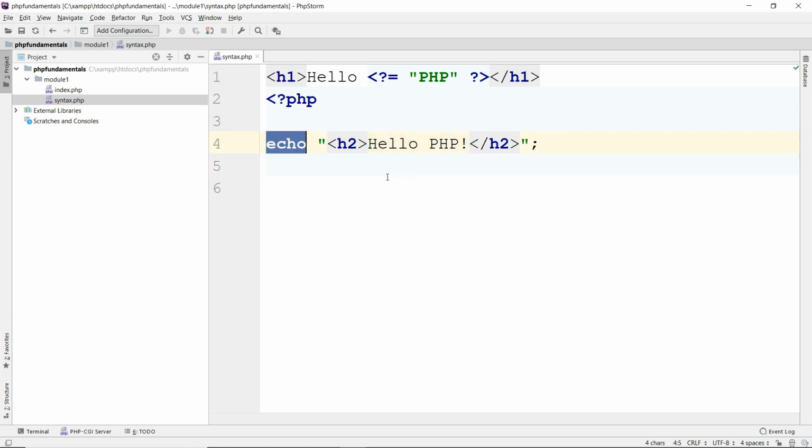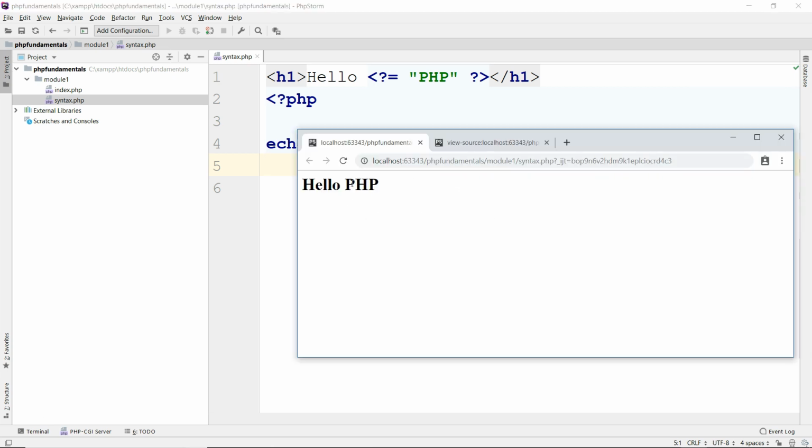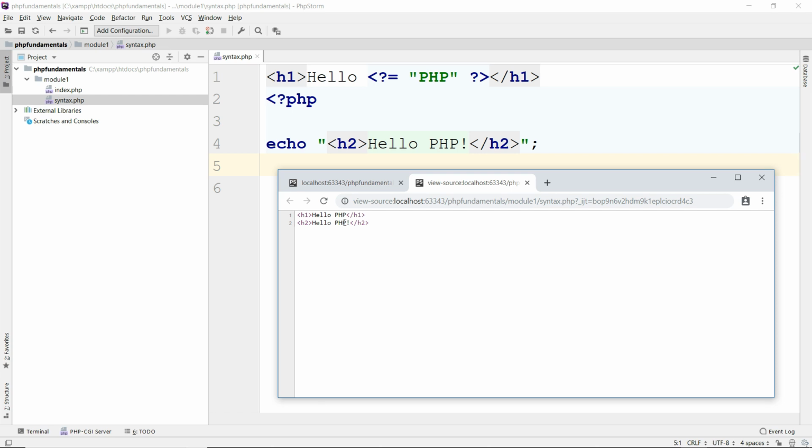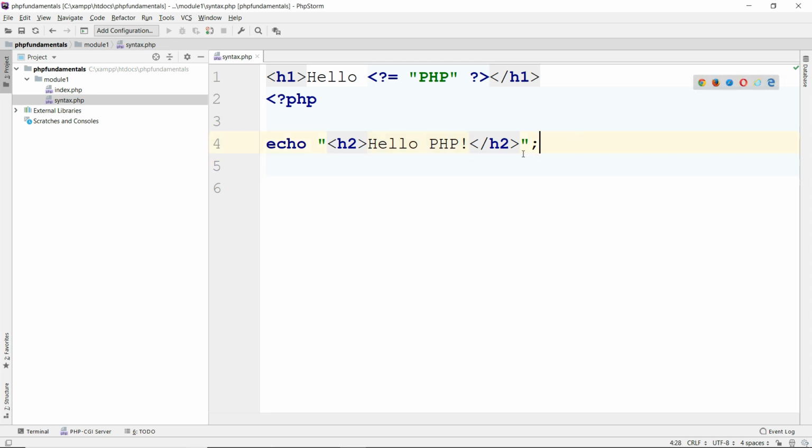If I go back to echo, this is a more common one. If I save it, go back to my browser I showed you earlier, and run it, refresh it, you see there is a second statement here. Again, if I click on view source code and refresh that, you see only the H2 tags. You don't see the echo statements, nor do you see the semicolon here, right? This is a valid PHP statement. Very simple like that. Anything with a semicolon will end that statement.